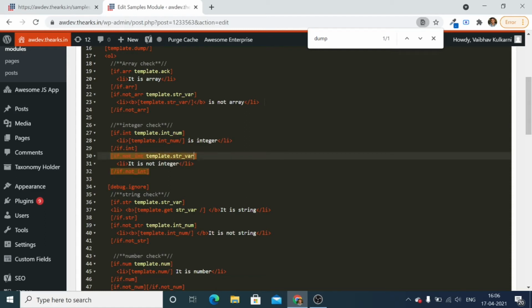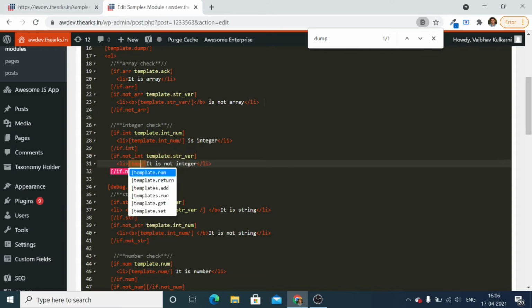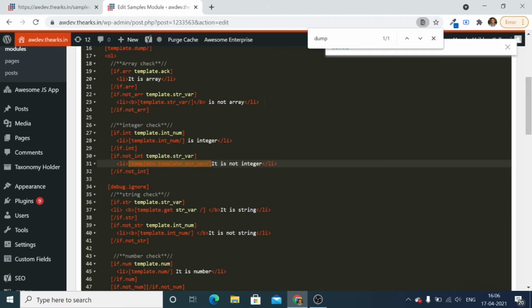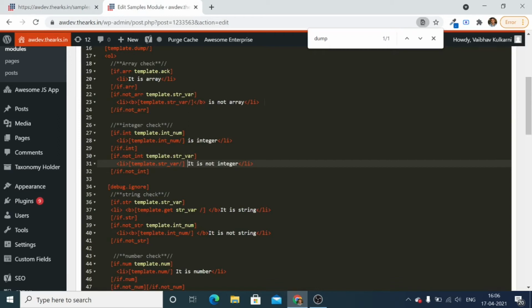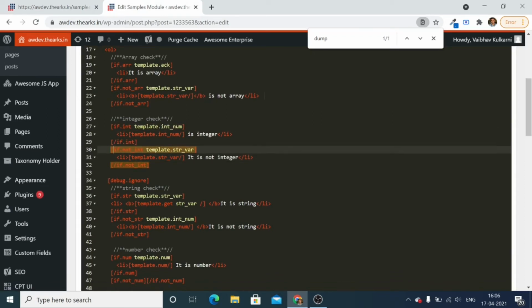So let's print this as well. Template dot, so you can see this is of type string. My string is not an integer. So this is how we can check the integer by using if.int and if.notInt.